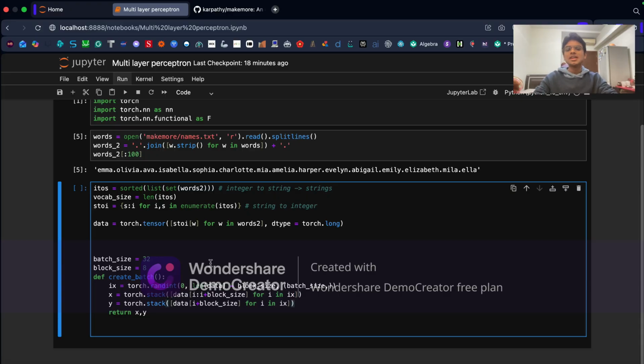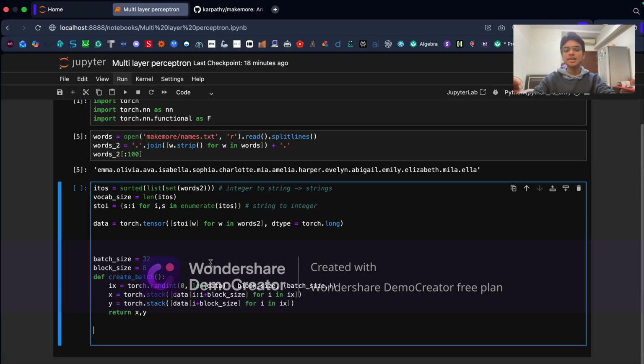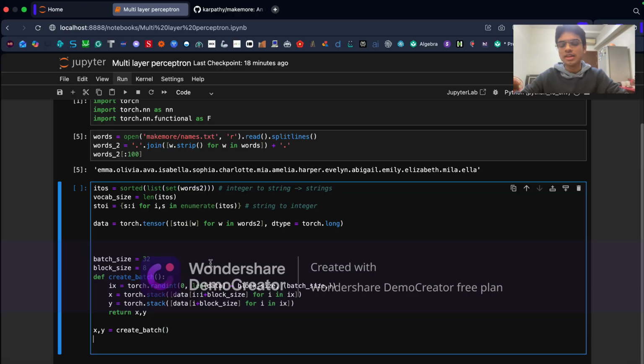What Y does is, after you have these 8 integers, you look at the 9th integer right after them and you put that inside, right? And as you stack them, they return a certain shape. So now let's look at the shape over here. Suppose you call the function create batch, and you say x.shape, and let's look at y.shape.